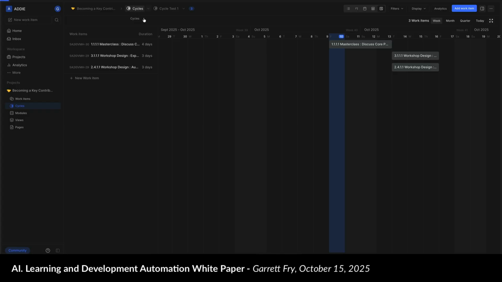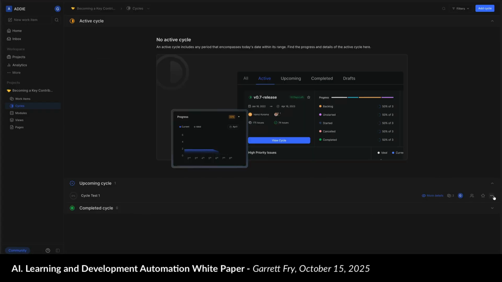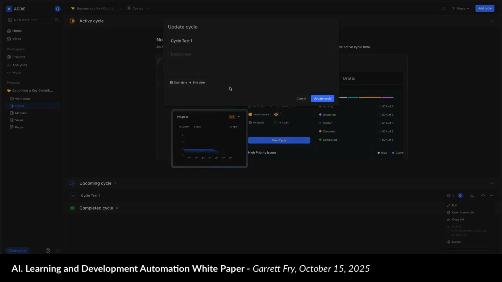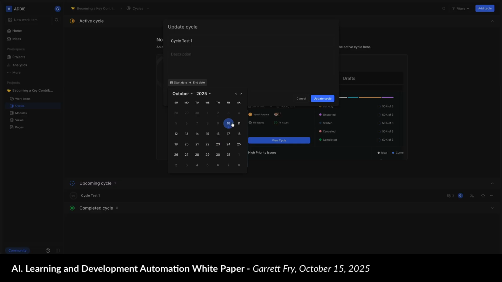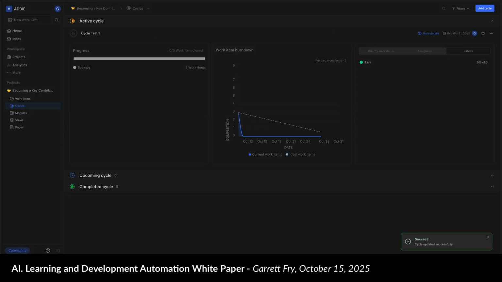Now each cycle has its own dashboard view. If we set up our cycle to have a start date and an end date here, it's going to put it in the active cycles, and we're going to get an analytics dashboard for just this cycle. On the left-hand side, we have a progress chart with the status of each of our work items. In the middle, we have a burn down chart. And then on the right-hand side, we have a way of filtering through our items based on the label, assignee, and priority.